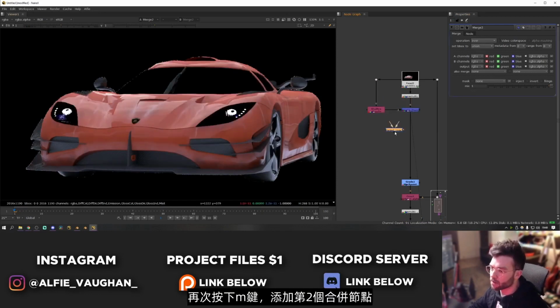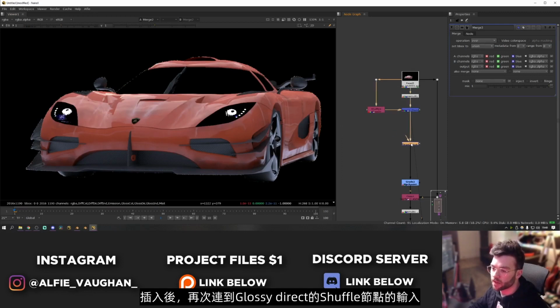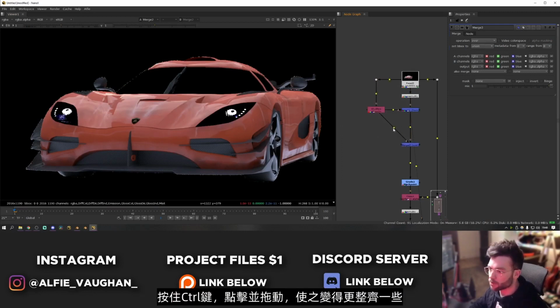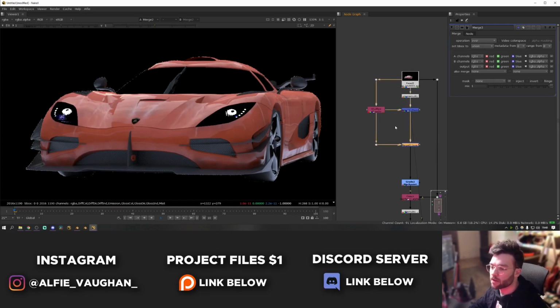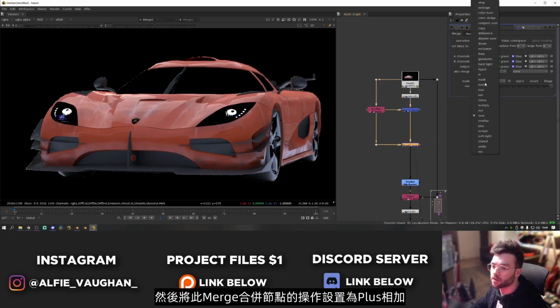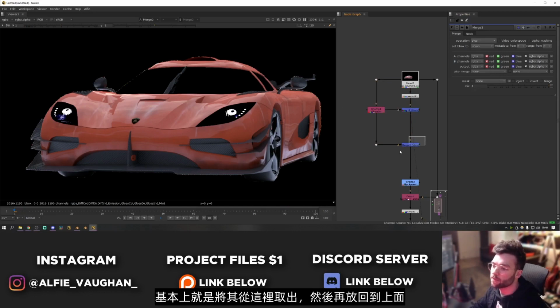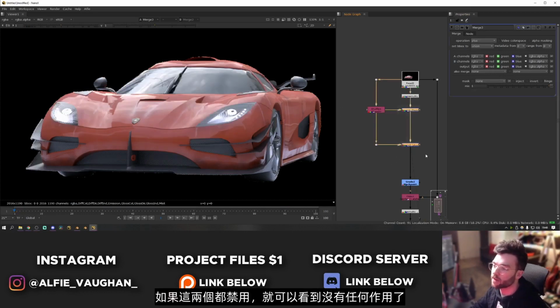Then I'm going to add a second merge node by pressing M again, plugging it in, and again connecting the A input to the Glossy Direct shuffle. Hold Control and click and drag to neaten up a little bit. And then you want to set the operation of this merge node to plus. So we're basically taking it away here, plussing it back on top there. And if I disable them both, you can see it's doing nothing because we're cancelling it out.